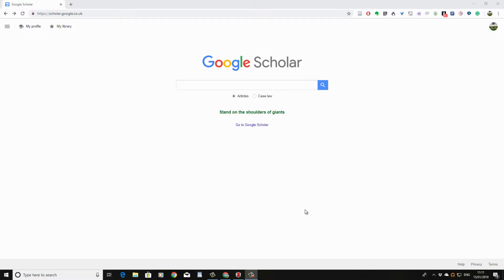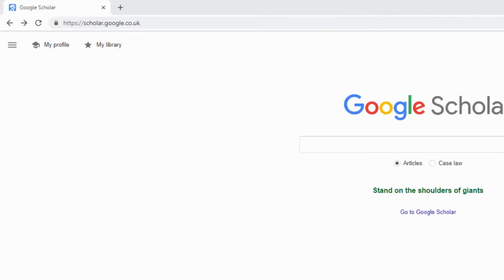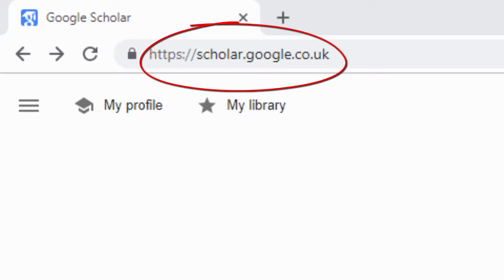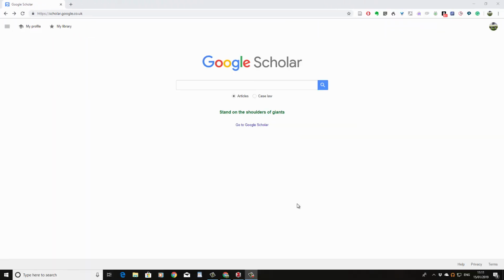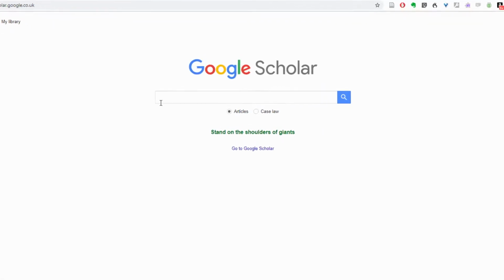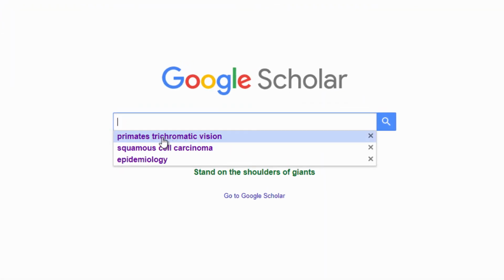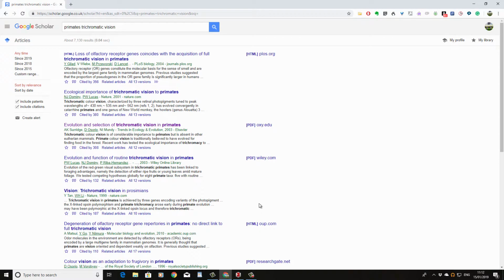Now for my next example, I'm going to use Google Scholar, and if you haven't encountered Google Scholar before, the web address is scholar.google.co.uk. It's just a different version of the Google search engine that is only going to return information about academic articles. And I'm going to do a quick search in here for primates trichromatic vision. So this is a free search engine that you can use, and as we can see it's pulled up information about a number of different articles.